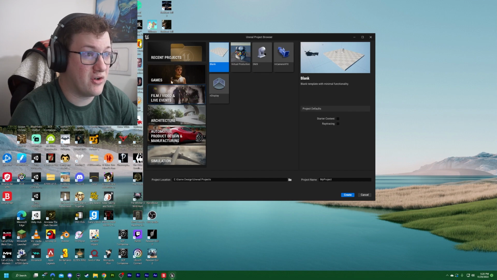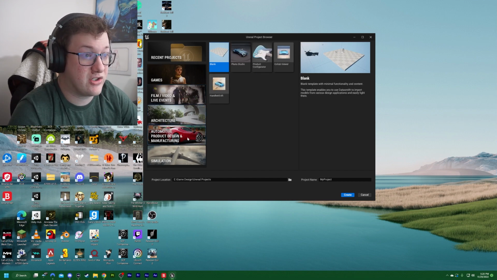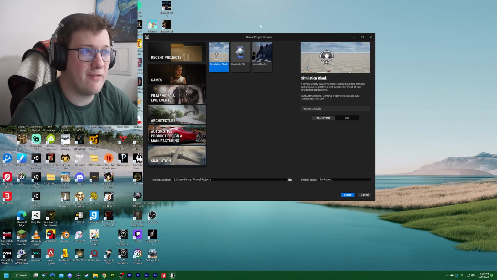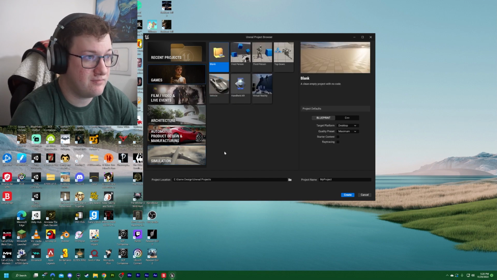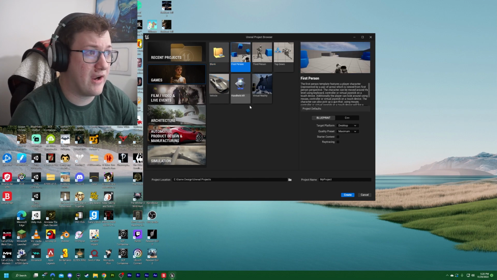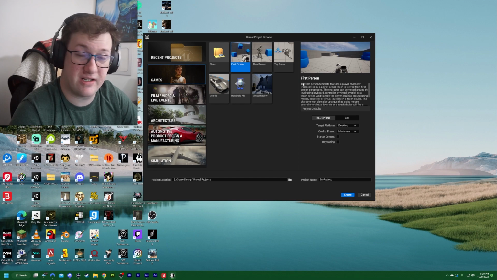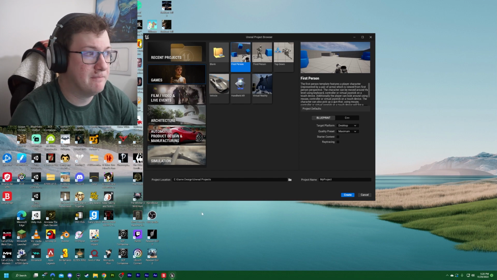All these different versions here for film and video, live events, architecture, automotive and product design, simulation, all of them have different algorithms to work with in the engine. What we're going to be going through today, though, is just a regular game. We're actually going to be launching the same first-person tutorial base project that we launched last time, so that we can see how that works again.